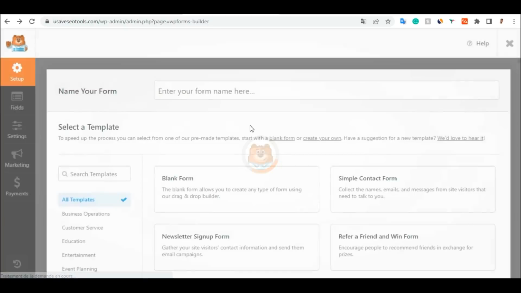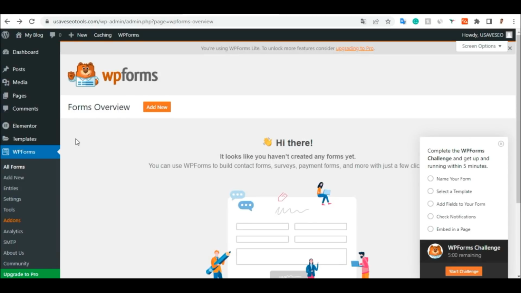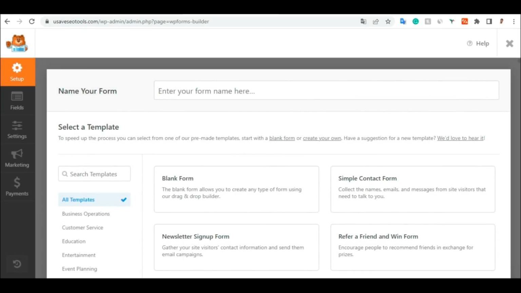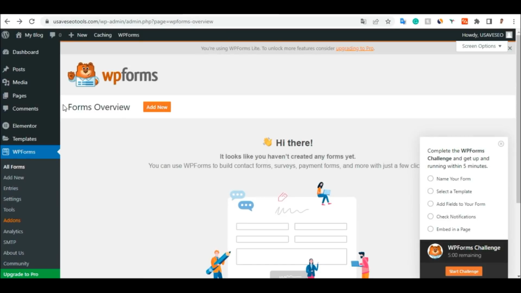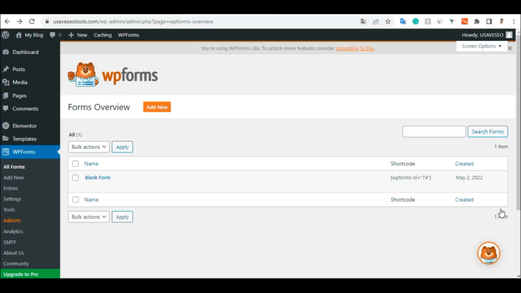What you are going to do now is go back, click on back, and if you click on forms, I think normally it's supposed to display. Oh no, it still goes back to this section. So you are going to click on all forms. You can see this is the form we just created.